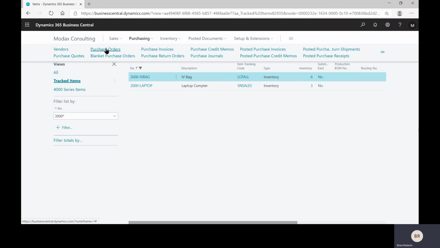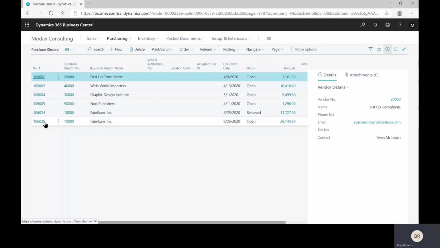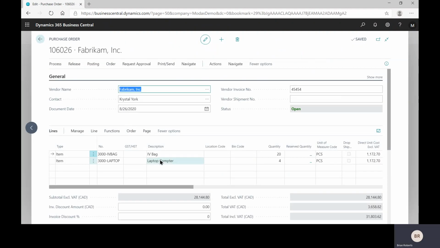Let's take a look at the purchasing process. So I've set up a purchase order. We're going to buy both these items. In real life, it'd be unlikely they come from the same vendor, but just doing a quick example here. So we're going to buy 20. I've got prices, everything filled in, and I quickly want to say, oh, I'm going to post the receipt.